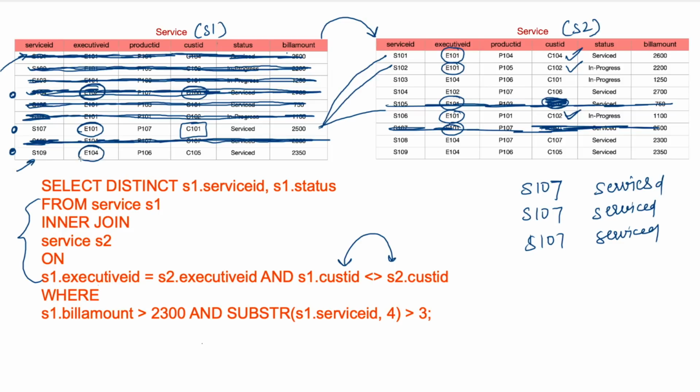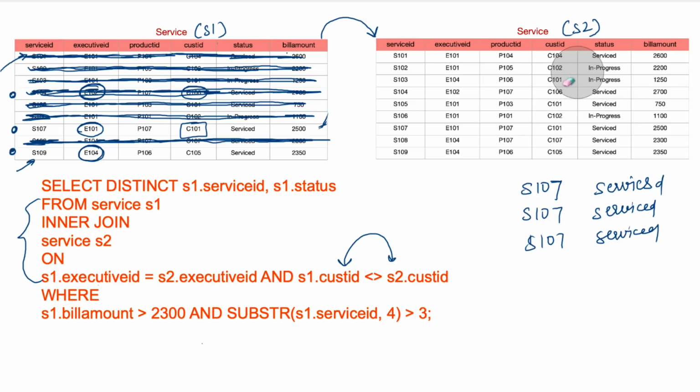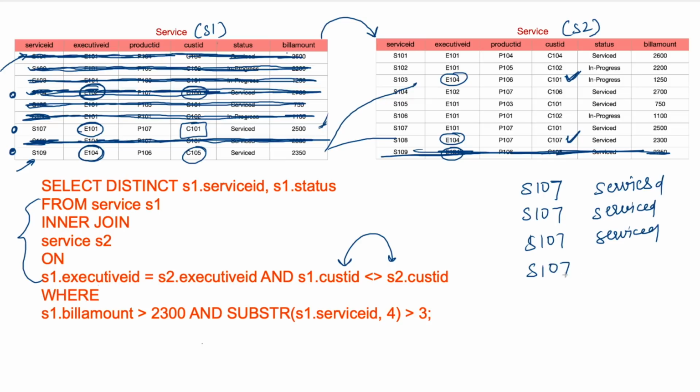For this document we have E104. Okay. So now let's look at E104. So E104 and E104. Customer ID 105. So customer ID 105, this will be selected, this will be selected and this will be removed because the customer ID is the same. It should be different. So it is the same, so this will be removed. Again this will be forming 2 pairs, one with this and one with this. So again 109 is the service ID and status is serviced.